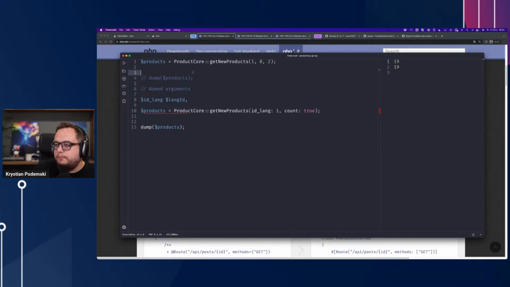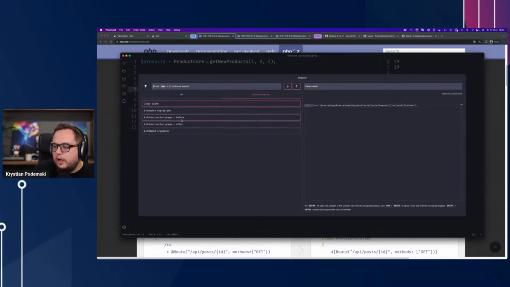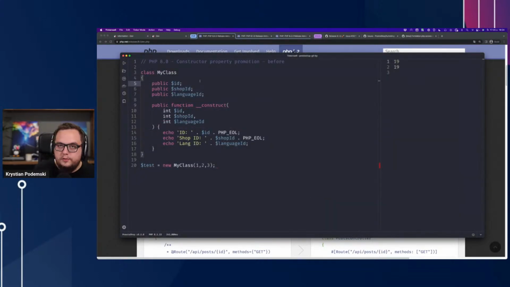Okay, and one more example for today when it comes to PHP. I prepared one example of a class, and it's about constructor property promotion. This is how you could create a class before in PHP. It's basically a class with the constructor which takes 3 parameters: ID, shop ID, and language ID. All of them are required to be integers. So if I run this class, I have ID 1, shop ID 2, and lang ID 3.